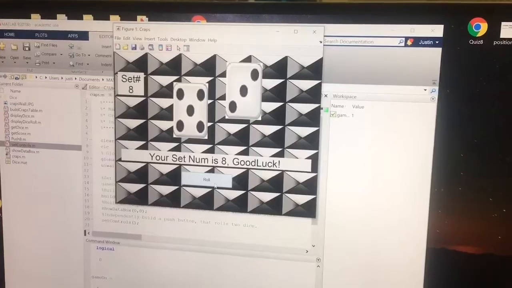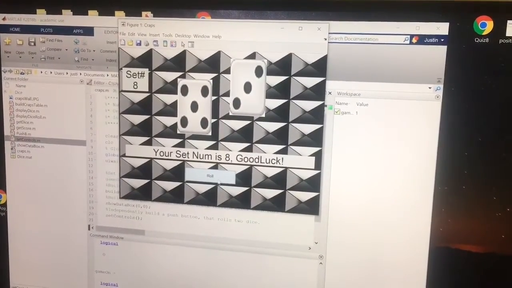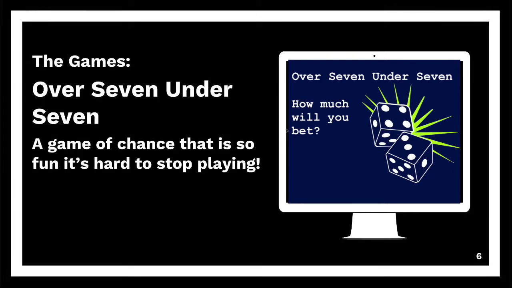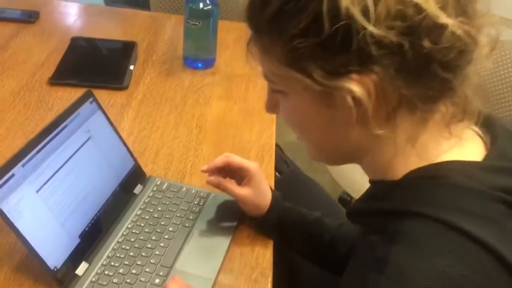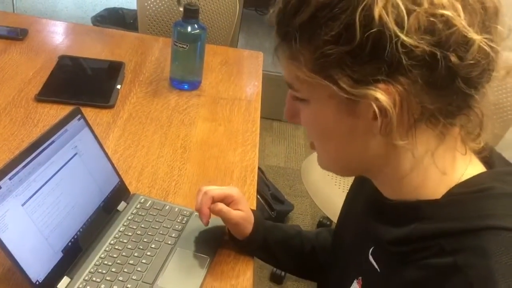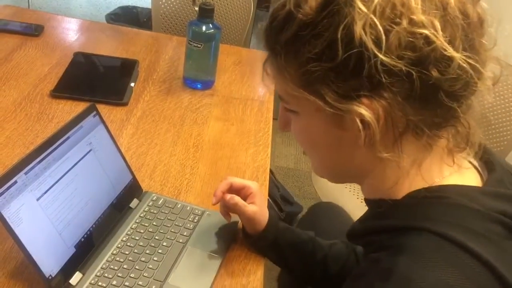The objective of the game is to roll your set number or the first roll of 7 or 11. The second game is over 7, under 7. This game will be played in the command window of MATLAB, with dice images that pop up. This is a game of chance with the option of betting money on guessing if the number rolled is over or under 7. Do you think the dice roll will be over, under, or equal to 7? Input 0 for under, 1 for over, and 2 for equal to 7.